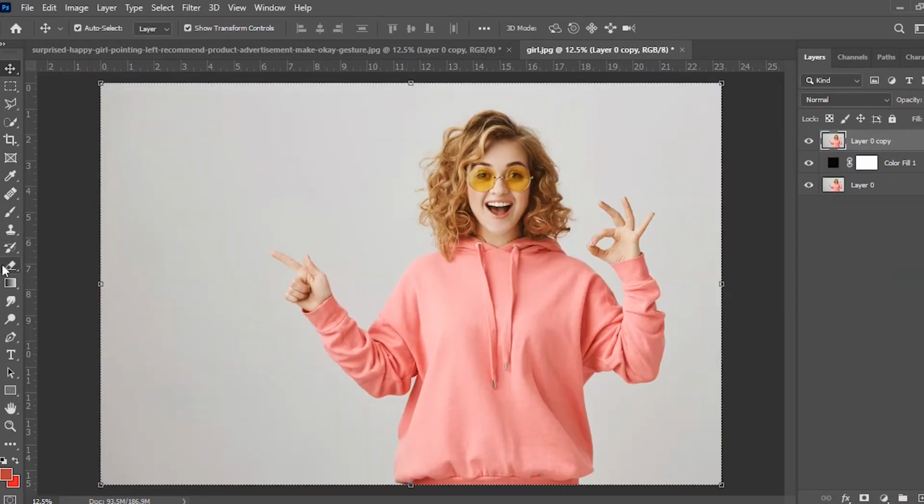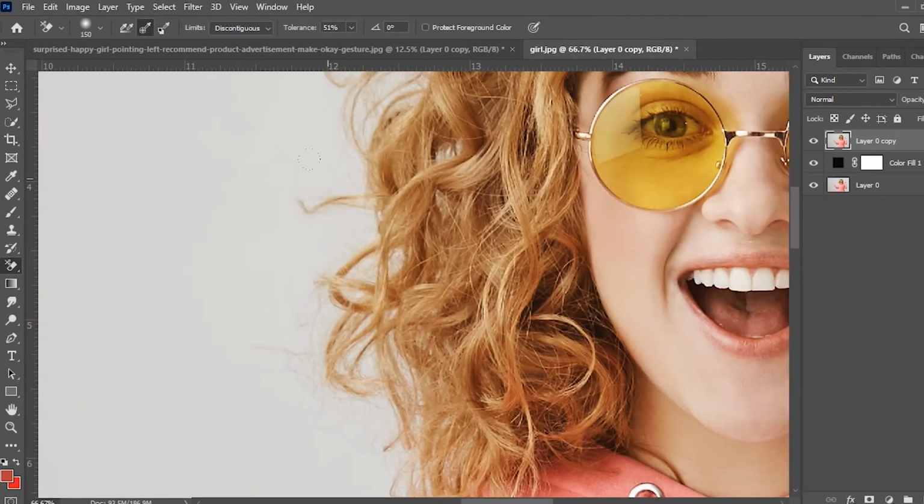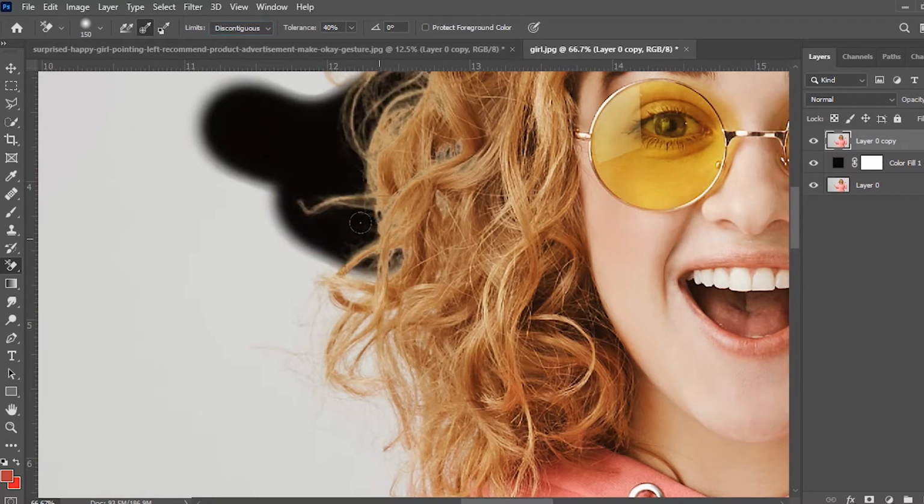Now go to the Eraser tool. Right-click and select Background Eraser tool. Now set the tolerance, and set limits to discontiguous. And select this middle pen. Now start from the white area and drag the mouse to the hair.